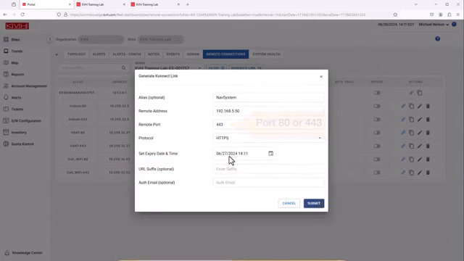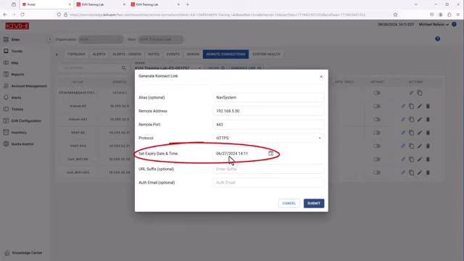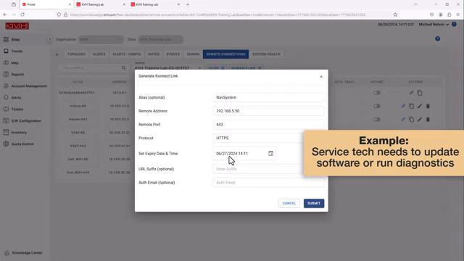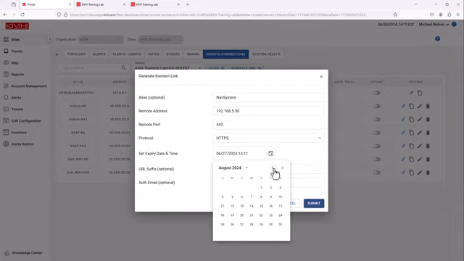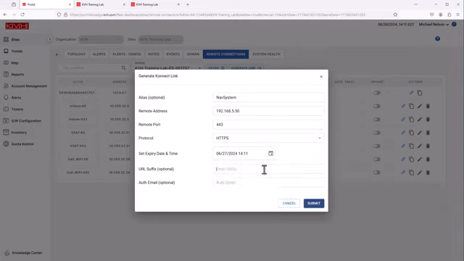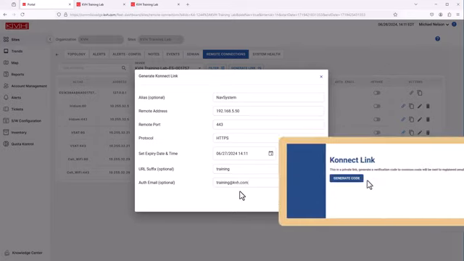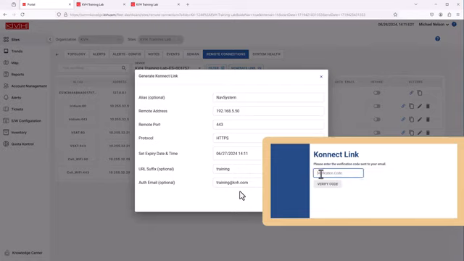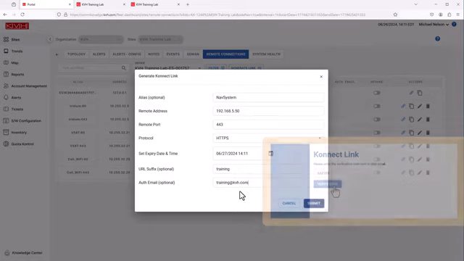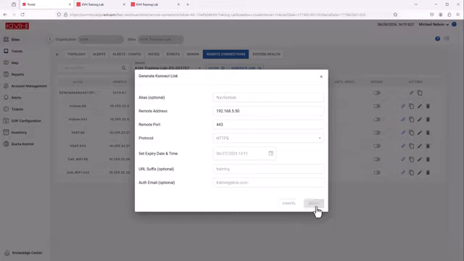More on that later. By default, your remote connection link will expire in 24 hours, which is adequate for many common use cases. But you can change it to expire on any date and time you wish. Next, append a descriptive suffix to the URL, so you can identify it easily. Finally, we recommend adding an authentication email to protect the connection. Whenever someone tries to access it, a verification code will be emailed to this address. When you're done, select Submit.